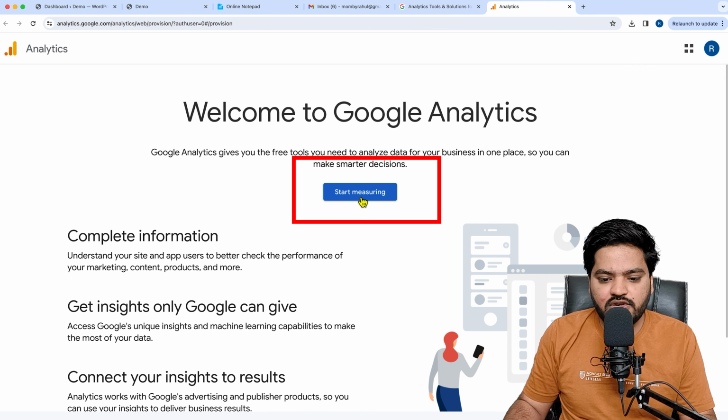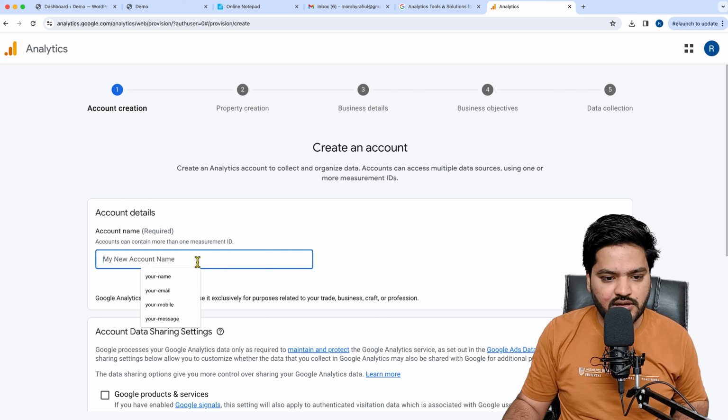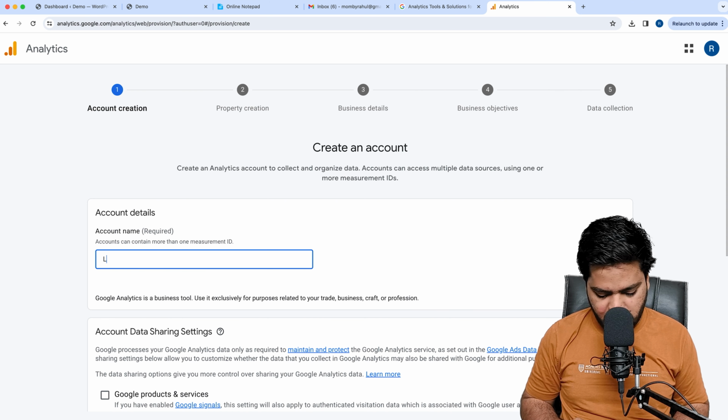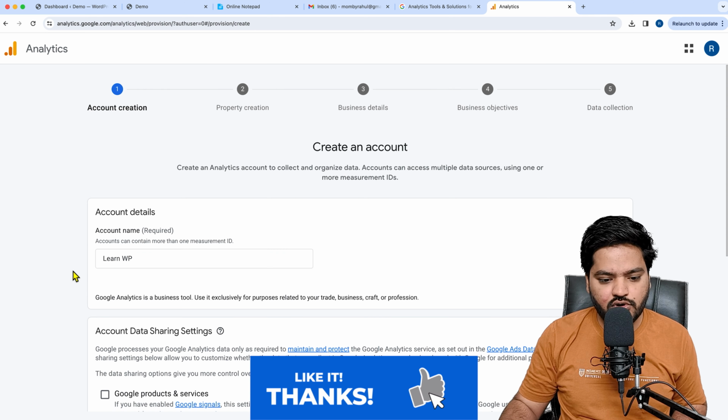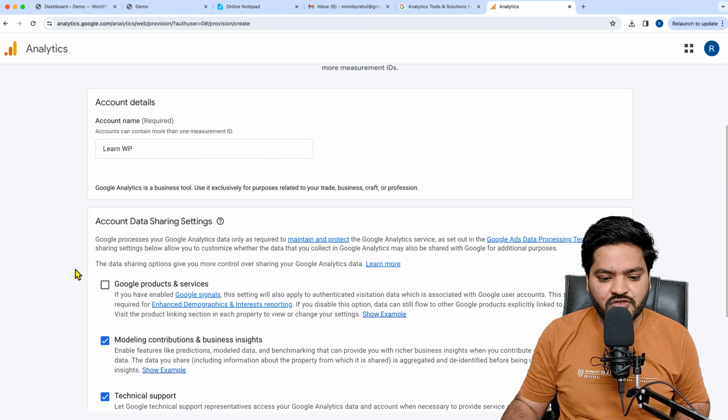Then click on start measuring. Once you click on start measuring, it will ask you to create an account. So account details, provide a name. So we will provide a name here. So we will say Learn WP. That is the name of the account that you want to give. You can give any name to your account. Don't worry, it won't be visible to the user.